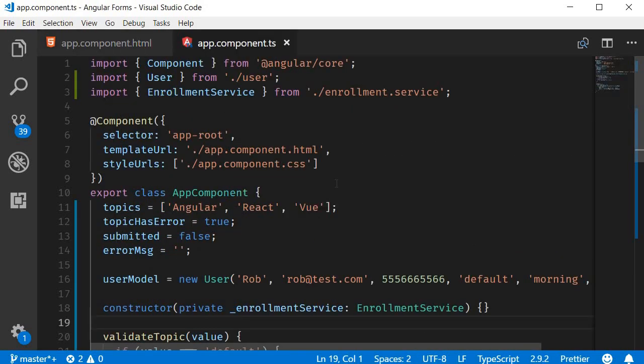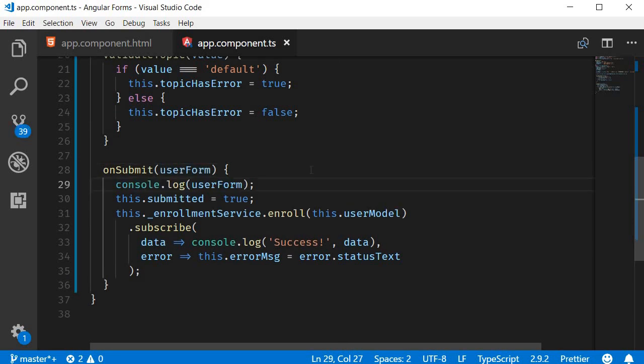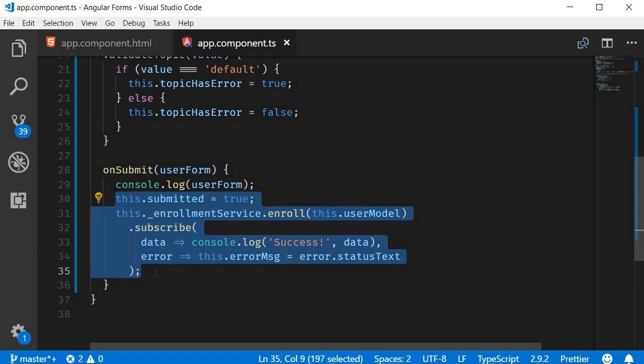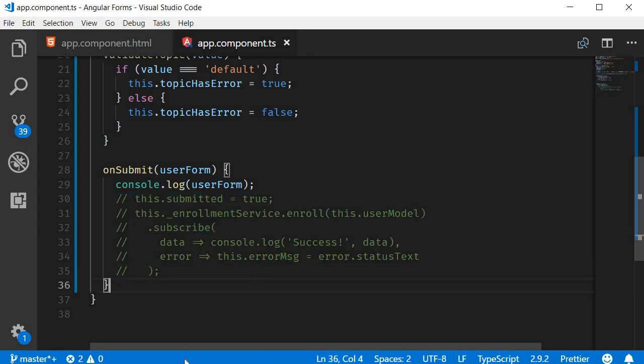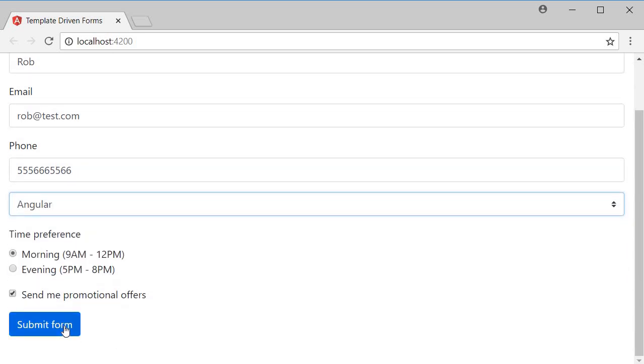So in app.component.ts, in onSubmit event, I'm going to pass user form and then log that to the console. I'm also going to comment the rest of the code. Now let's head back to the browser, select a topic, Angular, and click on Submit.